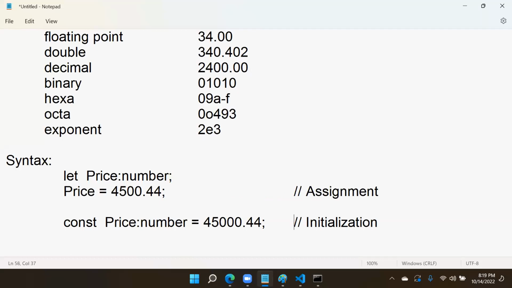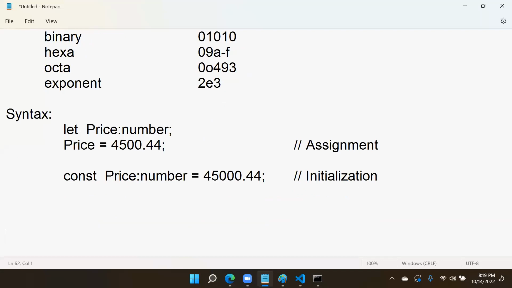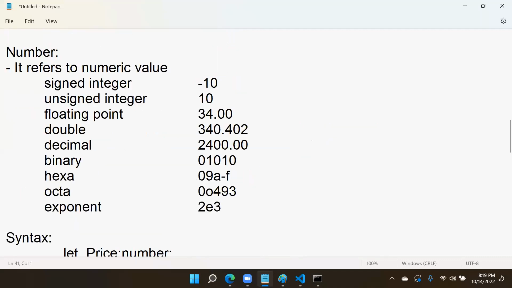So usually to store numbers, we have a number type. So what is the difference in JavaScript and TypeScript? There are no data types in JavaScript. Here we have data types. And if you define data type as number, what kind of values can you store in it? You can store signed integers, unsigned integers, floating points, double, decimal, binary, hexa, octa, and exponent. These all values you can store in a variable if data type is number, right? That is number type. So this is a simple number, right?